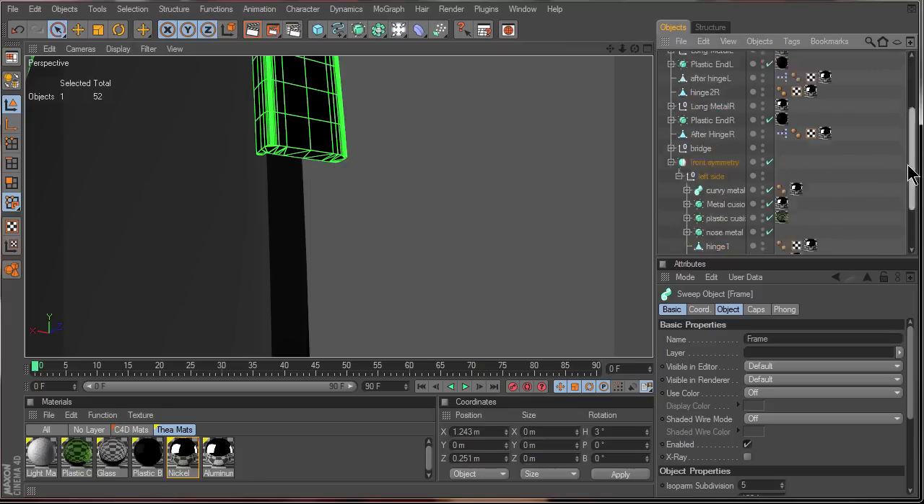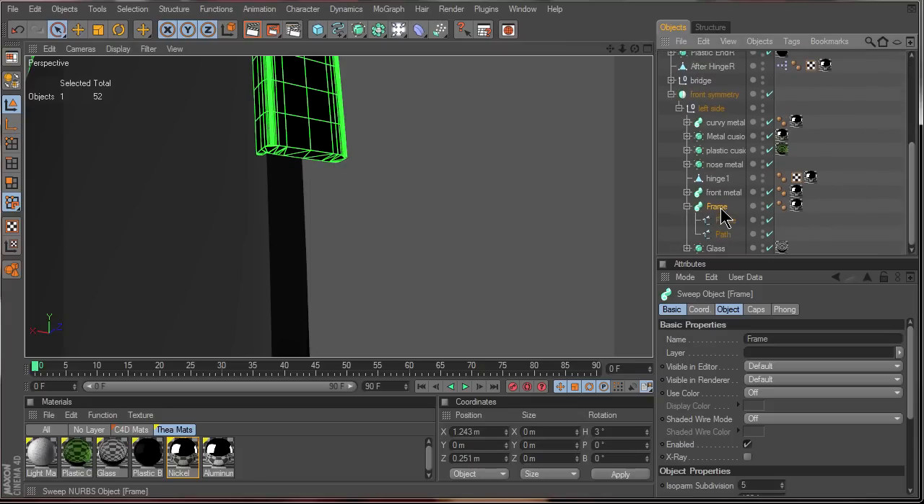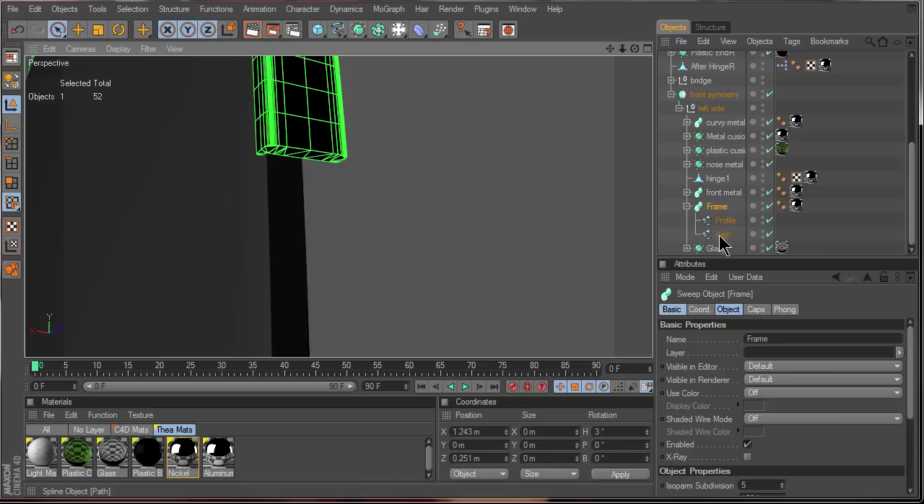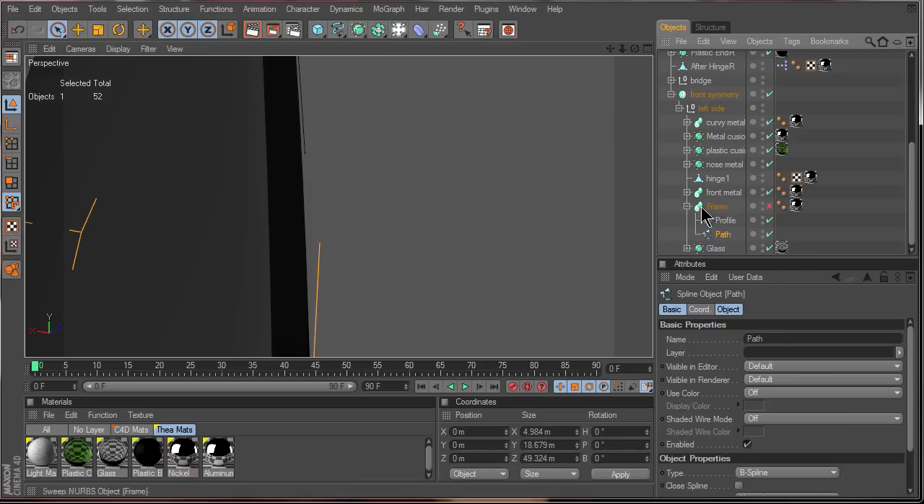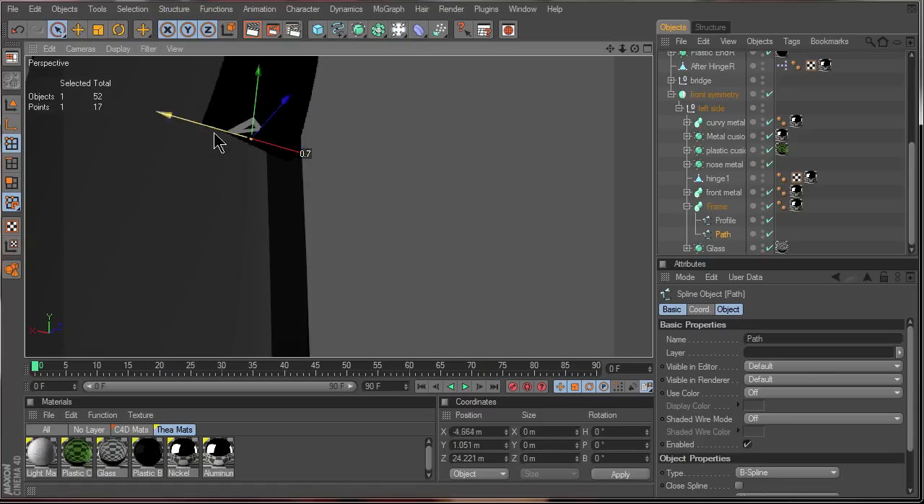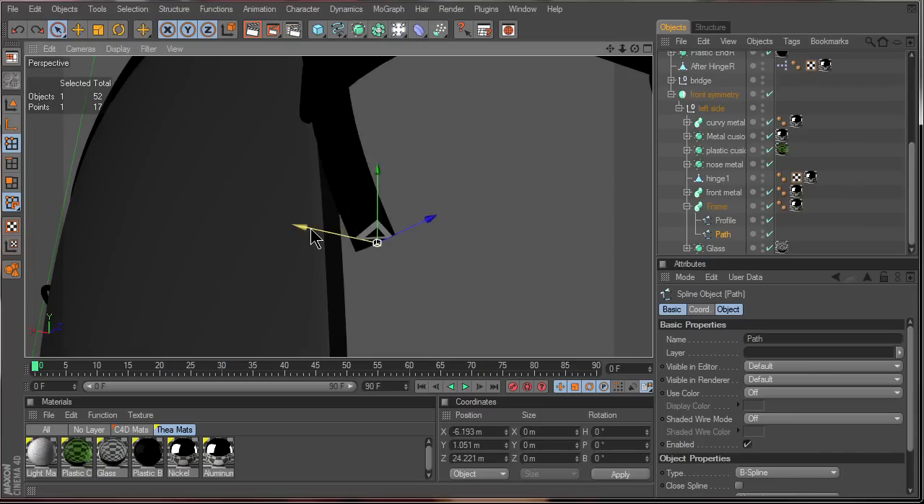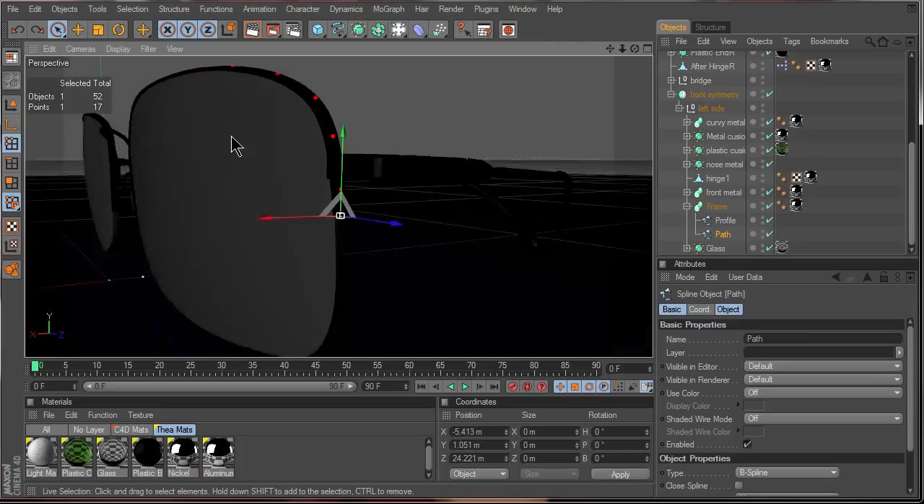This is easy to do in Cinema 4D because this is made of two splines. If I look at this, I can easily pick a point of the spline, move it, and it updates this in real time. So that's very easy to do.